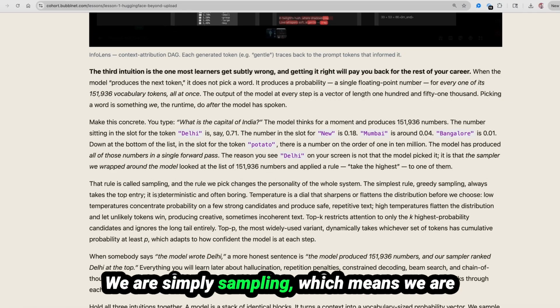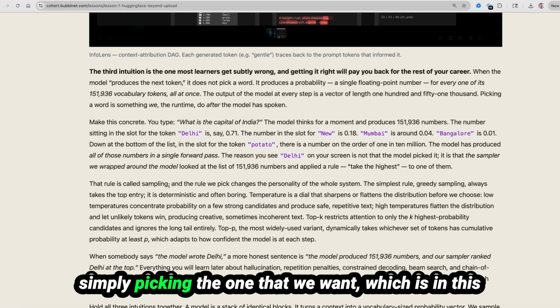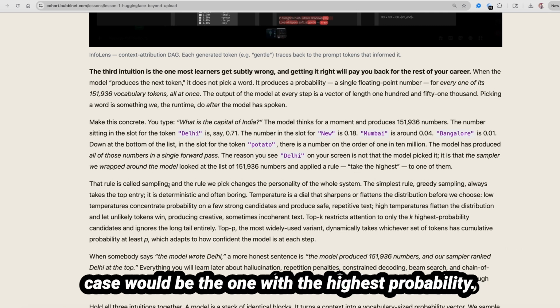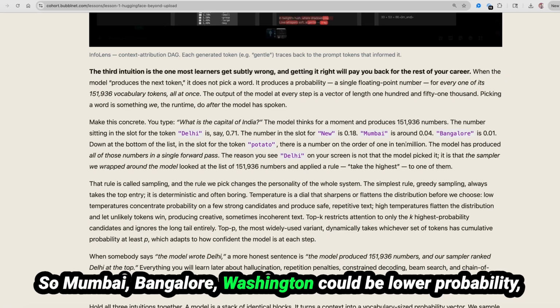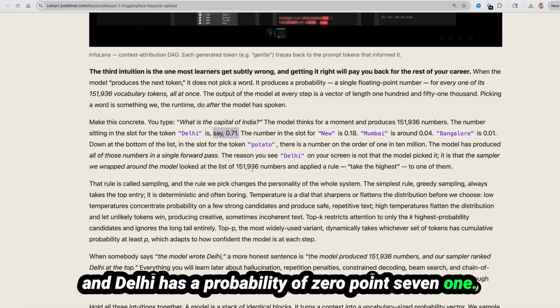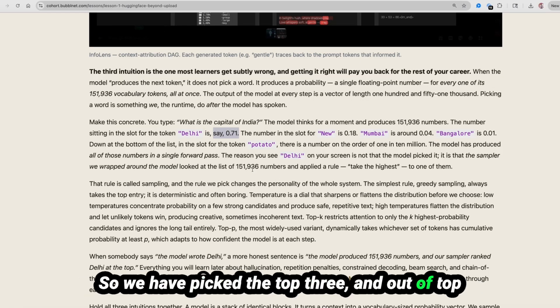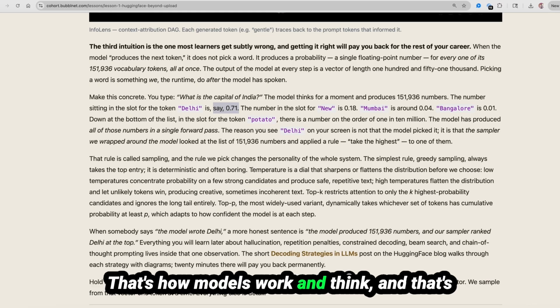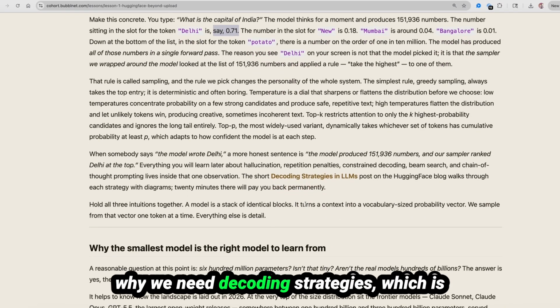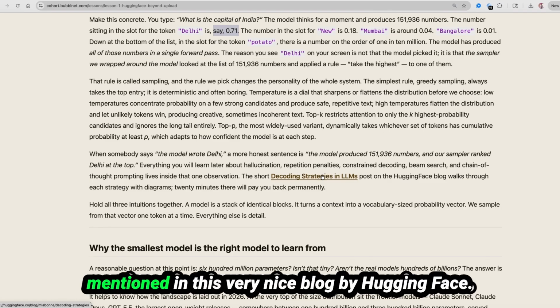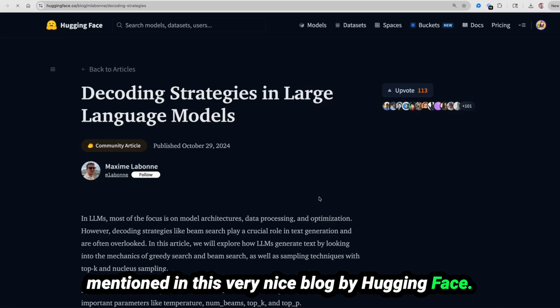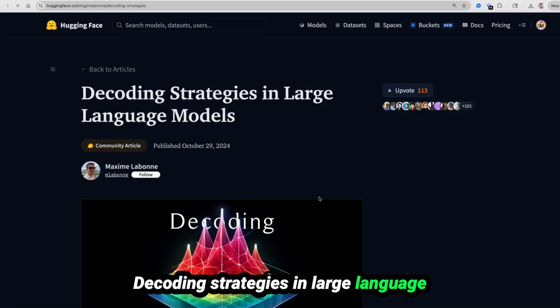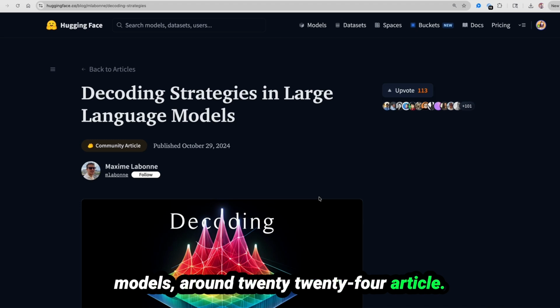We are simply sampling, which means we are simply picking the one that we want, which in this case would be the one with the highest probability. So Mumbai, Bangalore, Washington could be lower probability, and Delhi has a probability of 0.71. So we have picked the top three, and out of the top three, we are displaying the top token, which is Delhi. That's how models work and think, and that's why we need decoding strategies, which are mentioned in this very nice blog by Hugging Face, an article from around 2024 on decoding strategies in large language models.